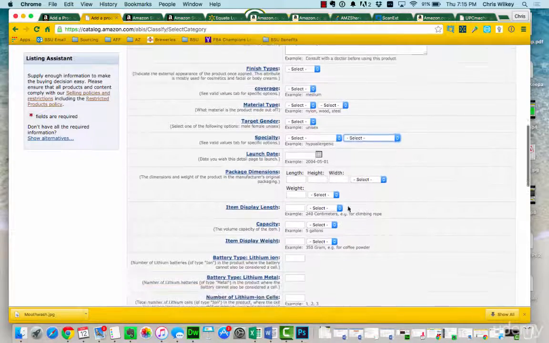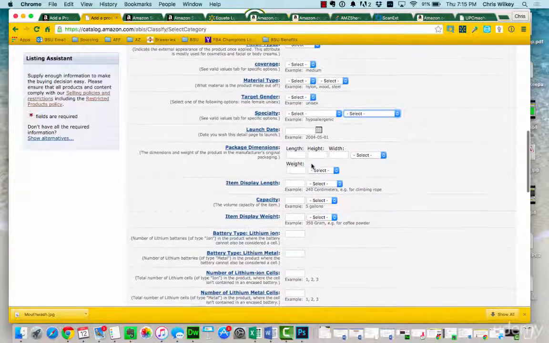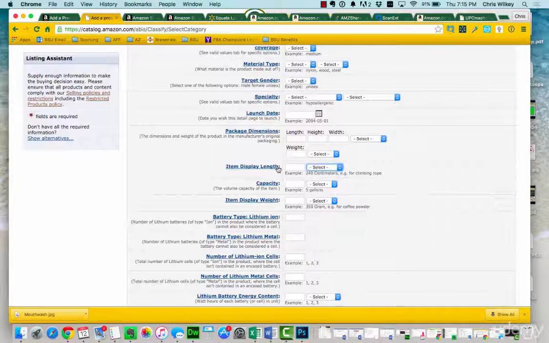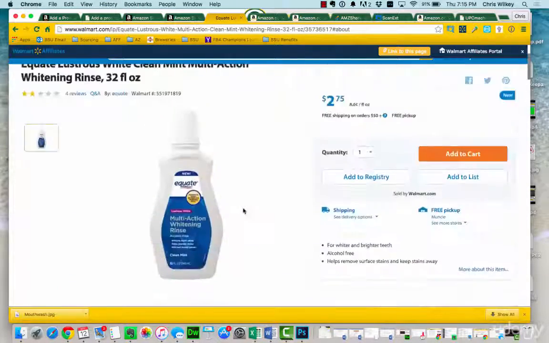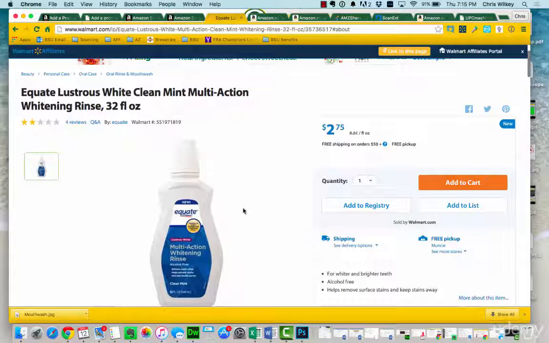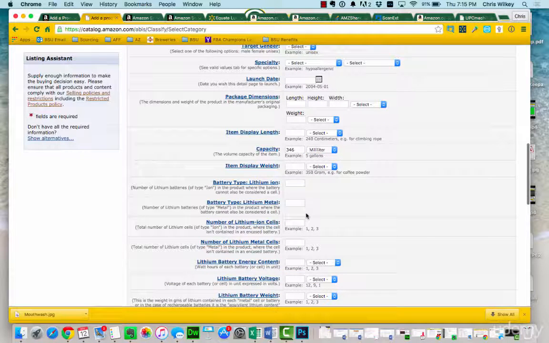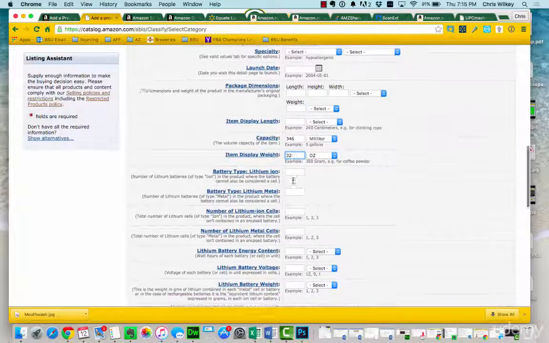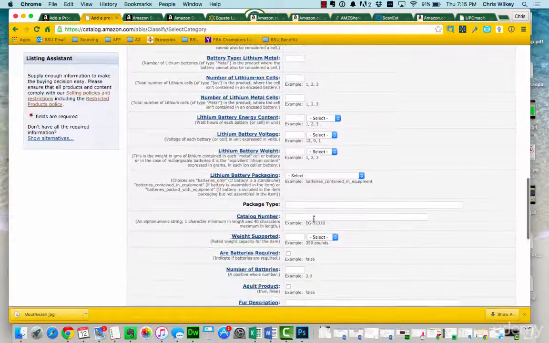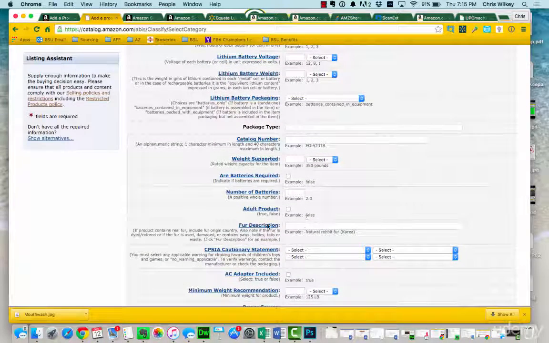We don't have a launch date. Package dimensions, we've already put that in up top. We're going to ignore that. I'm going to pass on that. We don't need to put the capacity, except if we knew it, then we would. But we don't have it in liters. So we could do a little there. It's 300 milliliters. Let's go ahead and put that in here. 246 milliliters. Display weight, pass. Let's see. Just 32 ounces. I'm going to put that in. Does it have a battery? No battery. No catalog number. It's not an adult product.